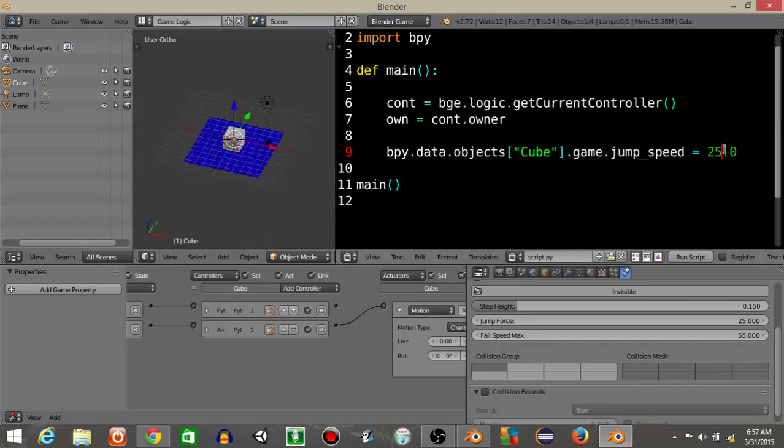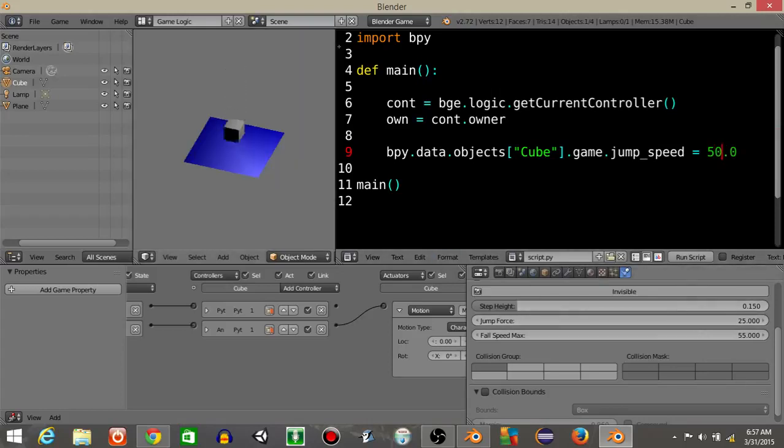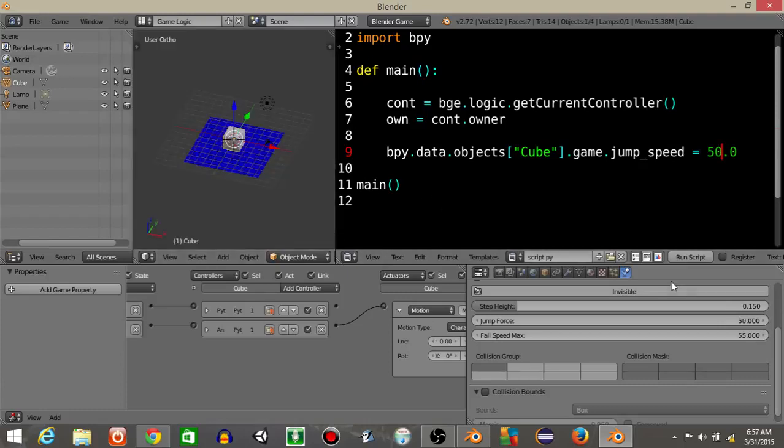So if we change this to 50 and we watch this jump force thing over here, it should change eventually. So we're jumping, it's a lot higher. Play it one more time, it's much higher. And that changed to 50 once we exit out of the game.